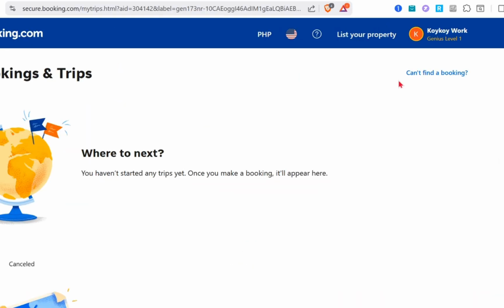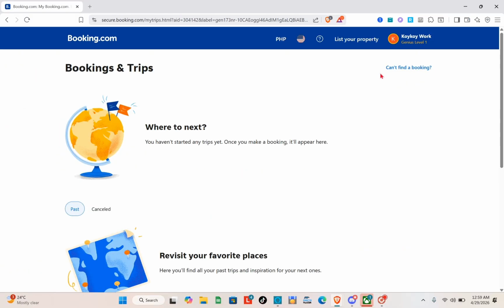Okay, so since we're here now, you just have to find the flight you want to change. Then you just have to click on it to view the details. So you'd be able to see that right here.